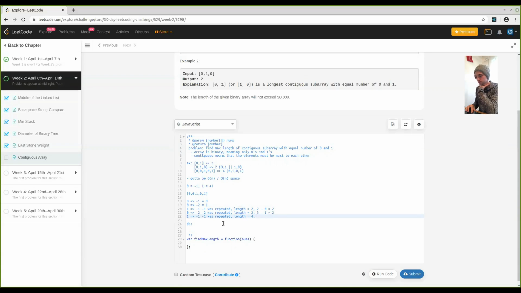Let's go 1. So the last element, the fourth indexed, is 1, which means we add 1 to the count, which puts us at -1. Then we check the index of the first -1, which is 0, and we subtract that from the current index, which is 4. 4 minus 0 equals 4, and we have our answer.